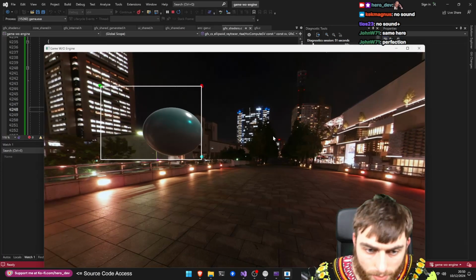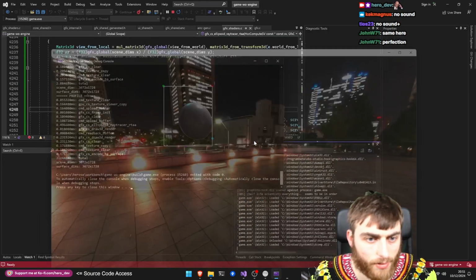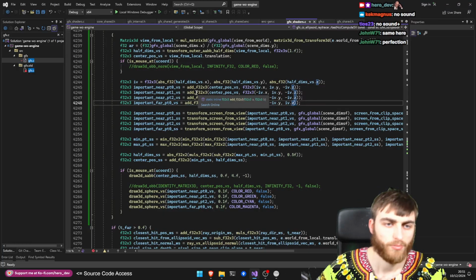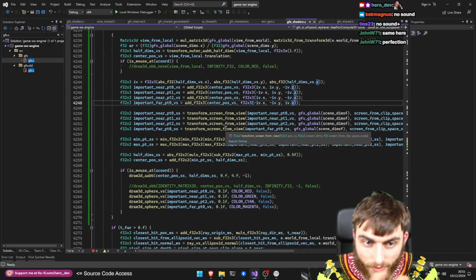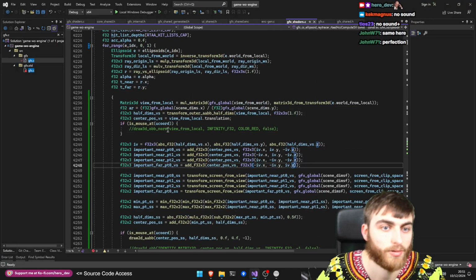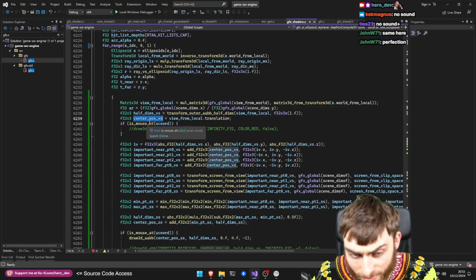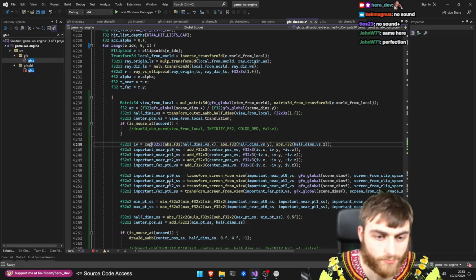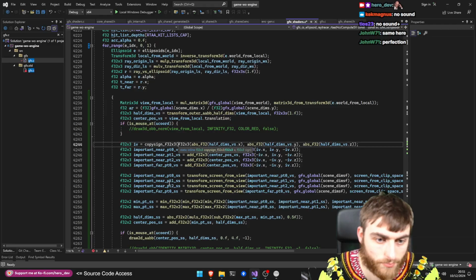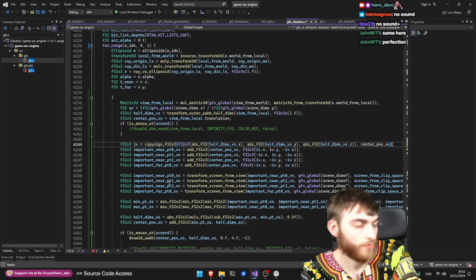Right, that failed. So it's not doing the flipping. It's not flipping the spheres around. Where did that code go? There's the sign thing, isn't it? Where is that? I think I need to copy sign center position. I think that's what we're missing.